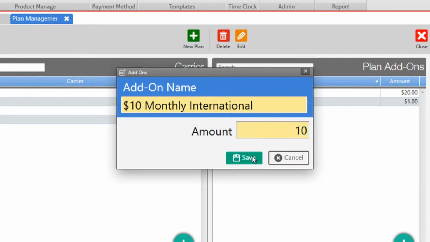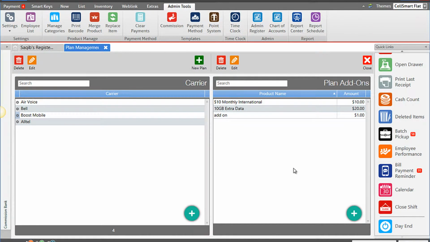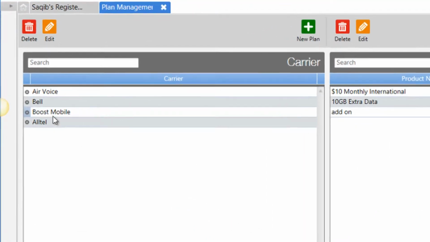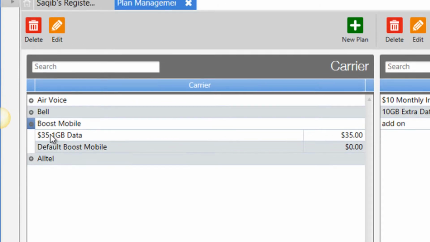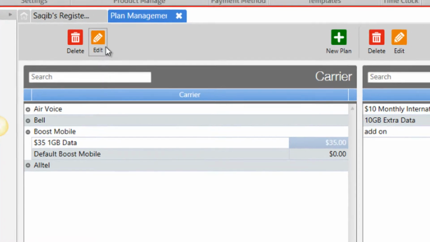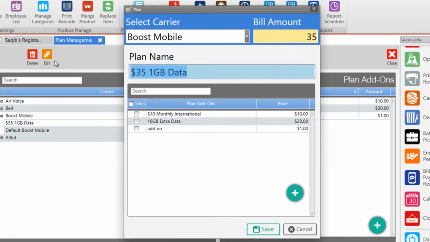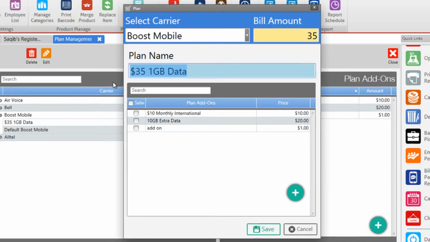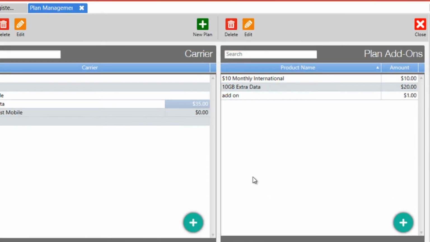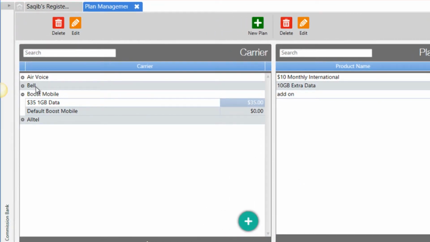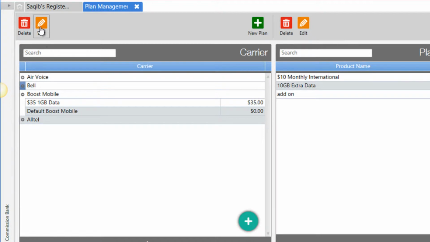And let's click Save. We only want to select this add-on when doing a Boost Mobile activation. So we would select the Boost Mobile carrier, click the plus icon to view our plans, and select the plan we want this add-on to show up with. So let's click the $35 plan, click the Edit button, and select the add-ons you want for the plan. So let's select the international calling add-on and let's click Save. You also have the ability of editing or deleting these carrier plans and add-ons by simply selecting them and clicking on the Edit or Delete button.